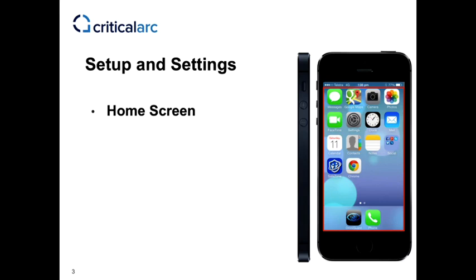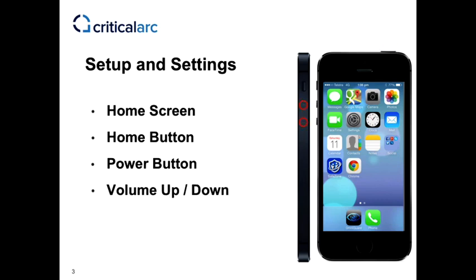Firstly, the home screen is where the phone starts and shows its basic applications. The home button will return you to the home screen at any time. The power button is on the top right hand side of the device. The volume up and down buttons are on the top left hand side, and the silent mode switch is above the volume up and down buttons.